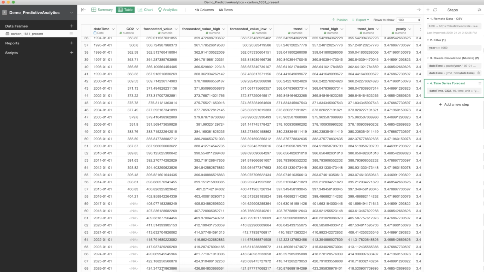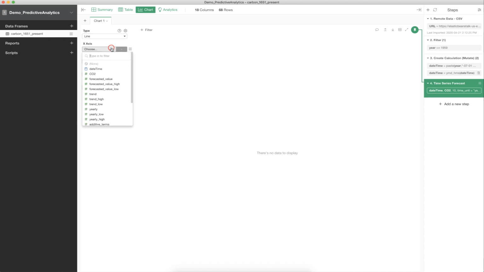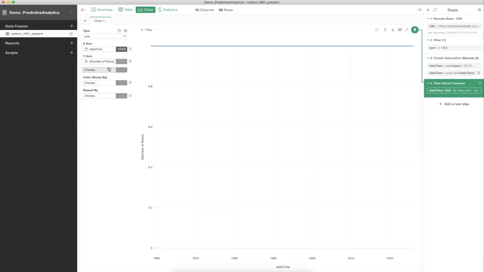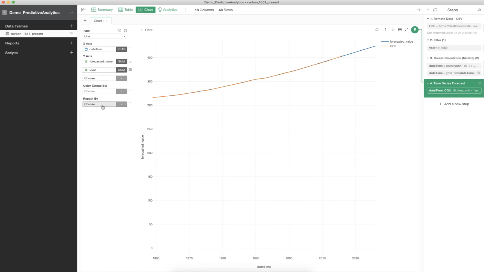To represent this, we might go to the chart, and we will be working with a line chart. In our case, our x-axis, because we have time data, is going to be a DateTime data type. And in our y-axis, we're going to try to represent two lines. We're going to represent the forecasted value, or the predicted value of CO2 over time, and the second one is the actual value of CO2 over time.